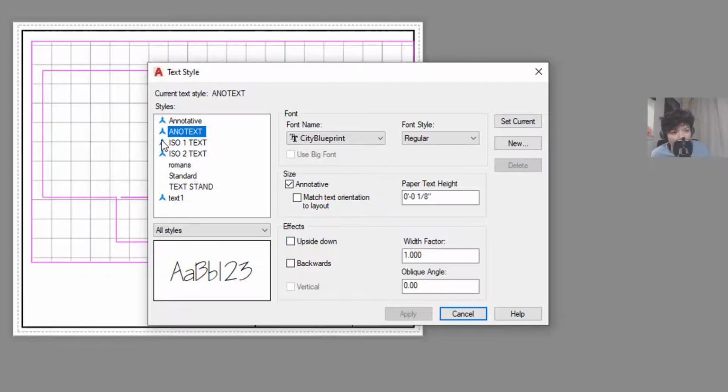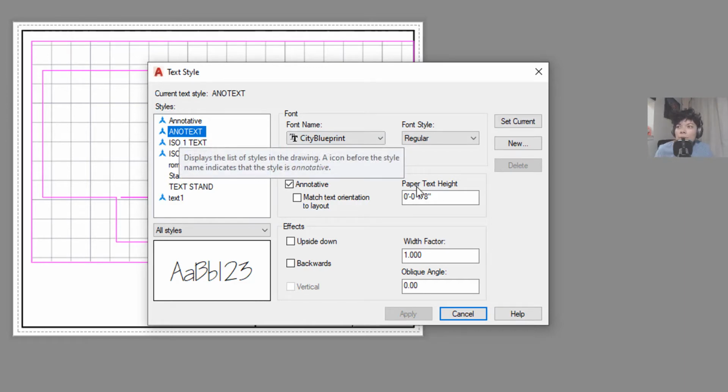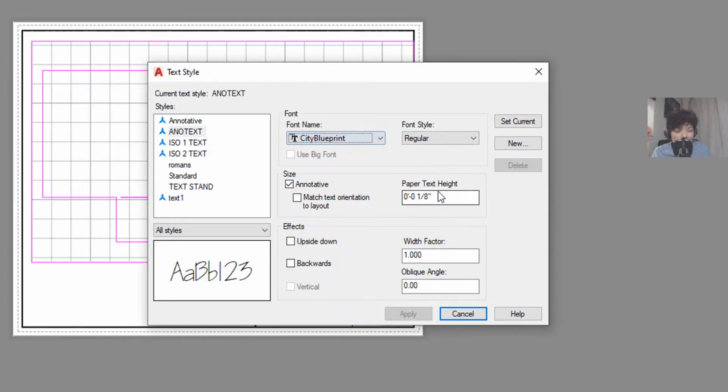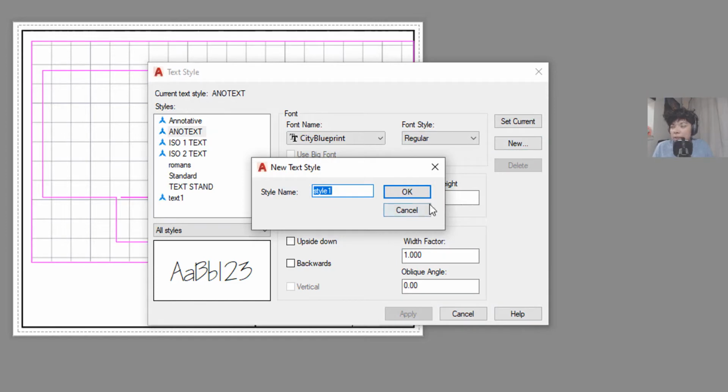We're going to click on that flyout. And since I already have an annotated text, I'm just going to name it annotext. You should name it annotext as well. For architecture, you're going to leave it as city blueprint, right? Change this text height to 0.125. Okay. Everything else stays the same. If you're doing mechanical, I'm actually going to change this, and since I will need a mechanical annotation, click OK.